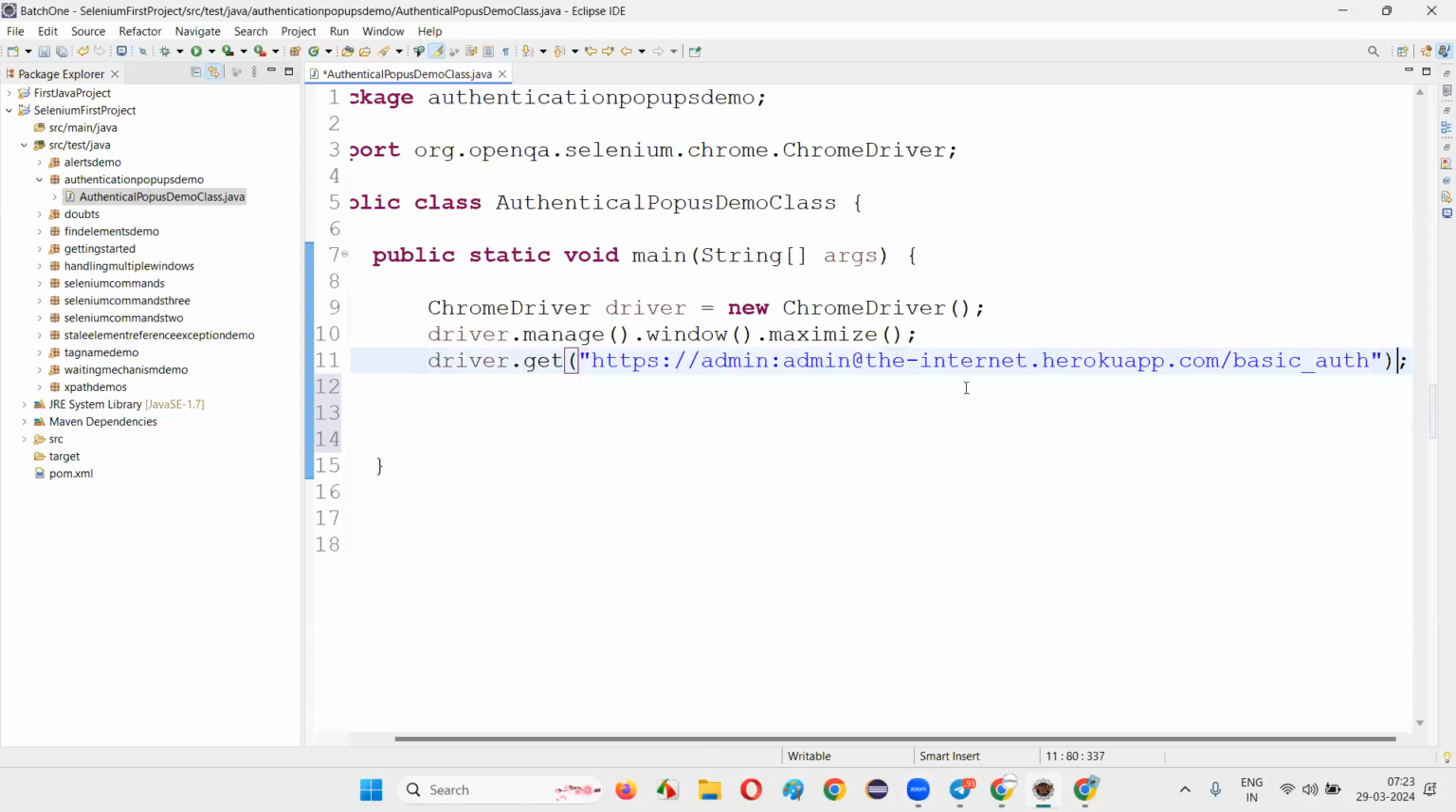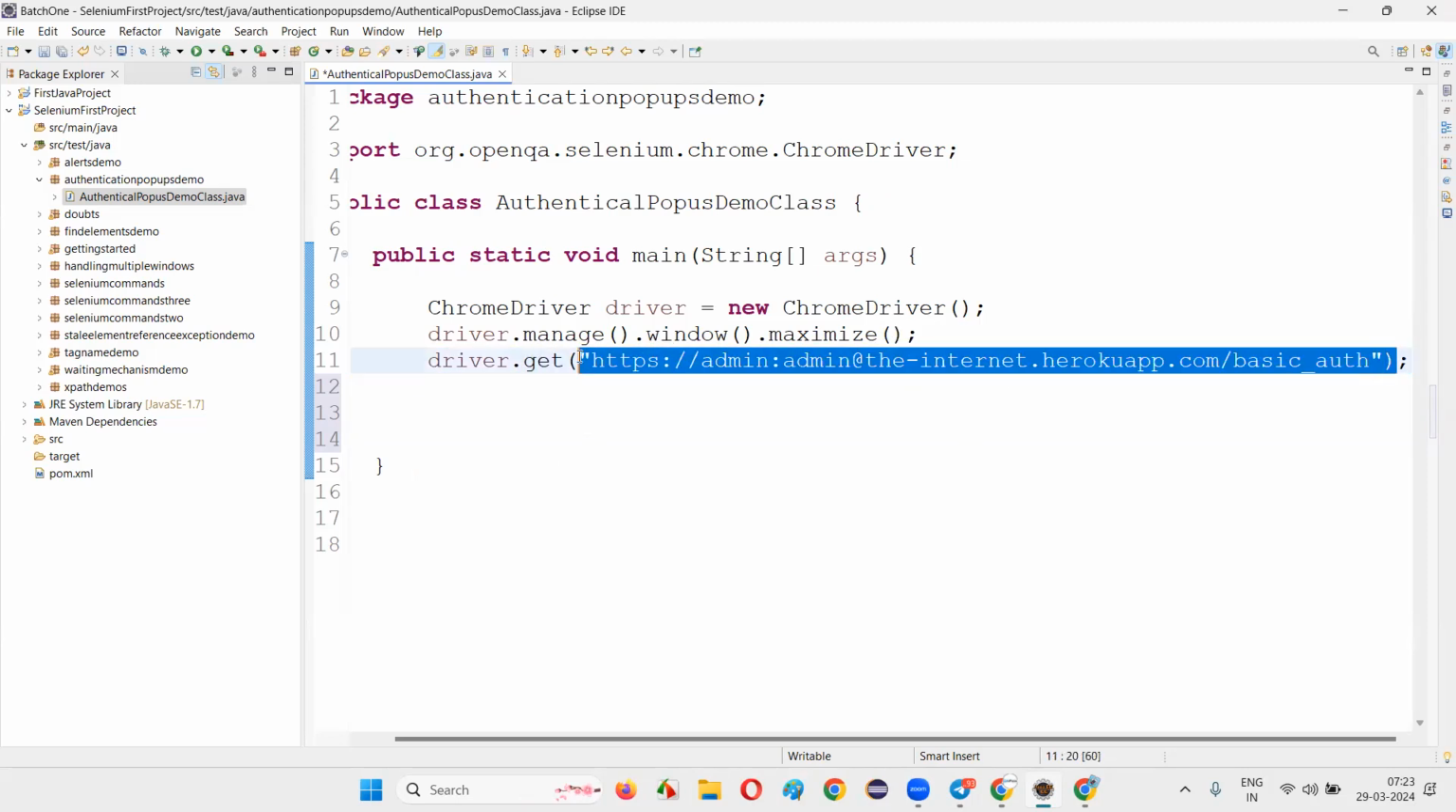Authentication pop-up is something like when you load the URL, it will ask you for further credentials. That is the authentication pop-up. That is a password manager, which is different. Whatever you're seeing is a password manager. You cannot call that an authentication pop-up. Authentication pop-up will come when you load an application URL, and to access that URL page, you have to give the username and password. That is called an authentication pop-up.